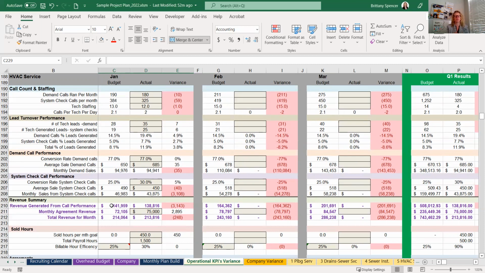So hope this helps. Let me know if you have any questions. This is part 3. That concludes all of the inputs that you need to make sure that you have completed for your budget review every month.